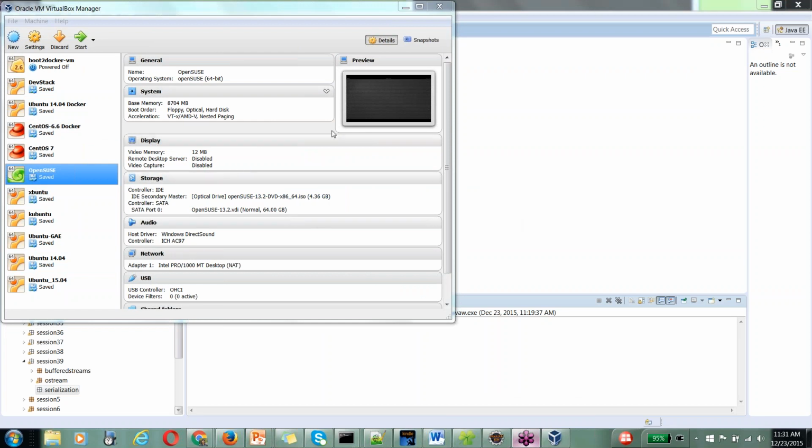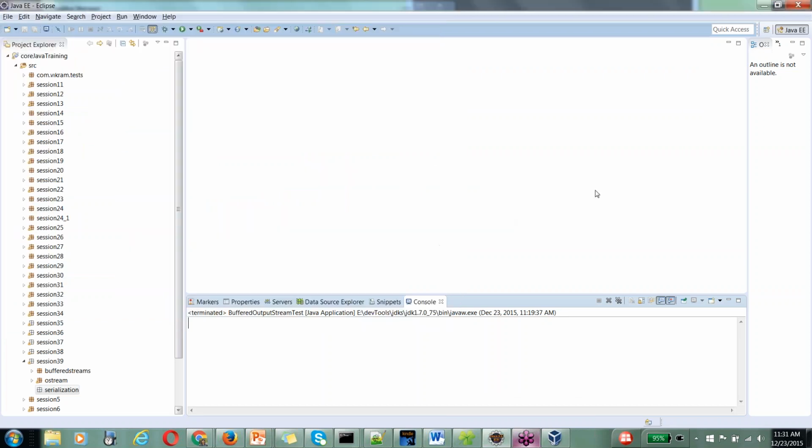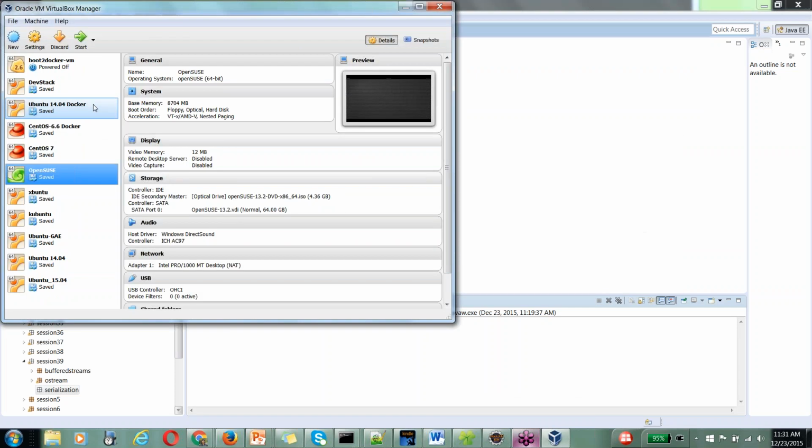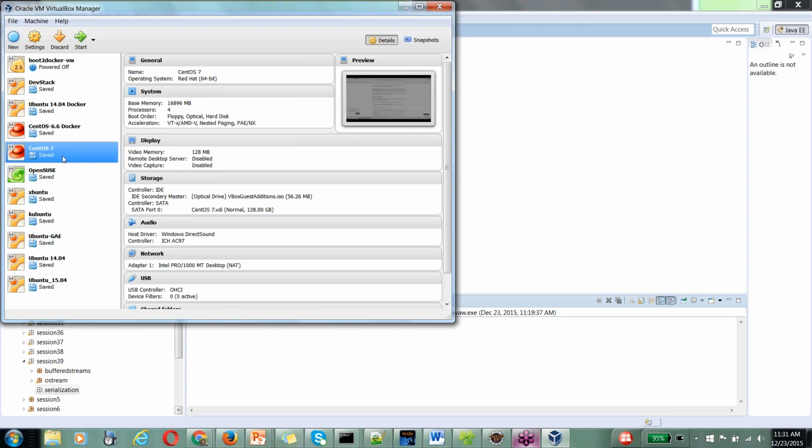So whatever operating system I have right now, where my Eclipse is running, that is my Windows 7. All these others you see are Linux versions of your operating system. Let me open one particular operating system. I hope all of you are able to see my screen.